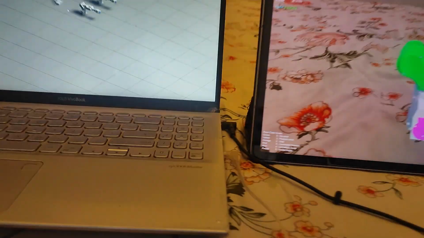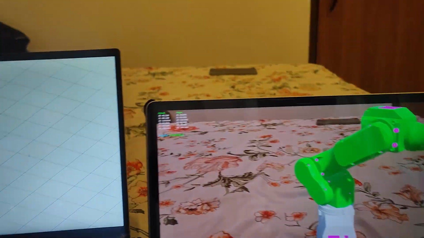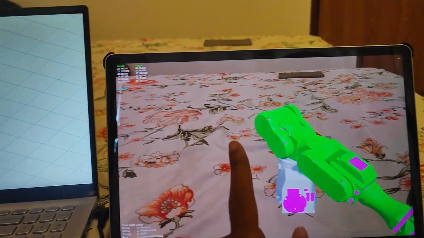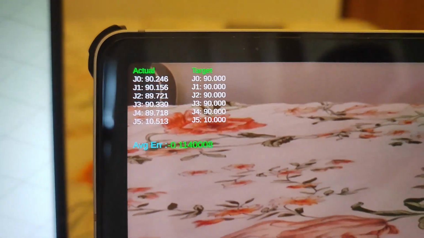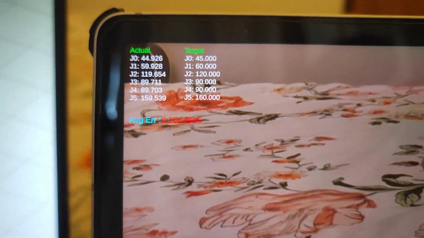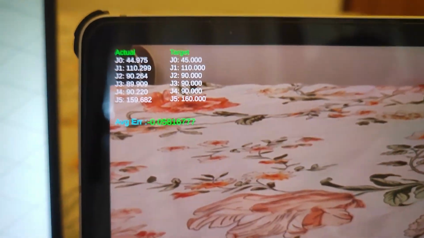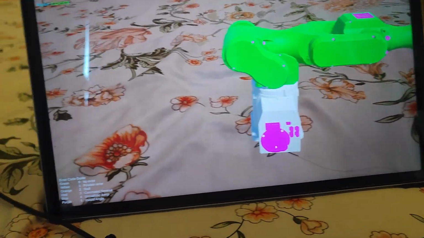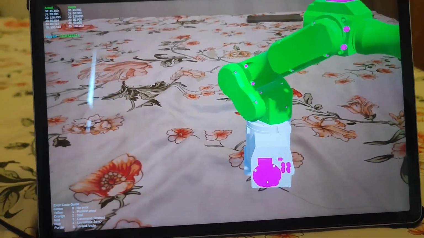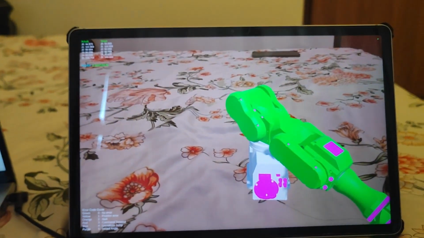Now coming to the AR, so this is the AR app that I made. It also displays the actual value and the targeted value that the robot is supposed to go to, and the average error in the joints. And there are some error codes that the Firebase database gets from the robot itself.